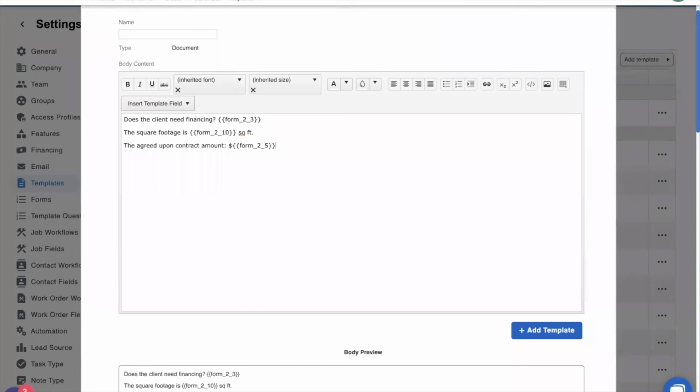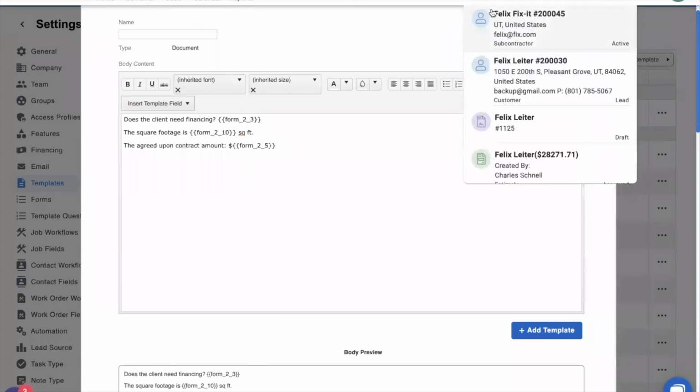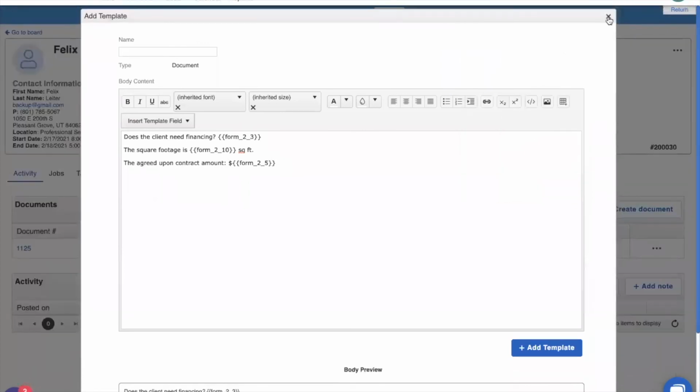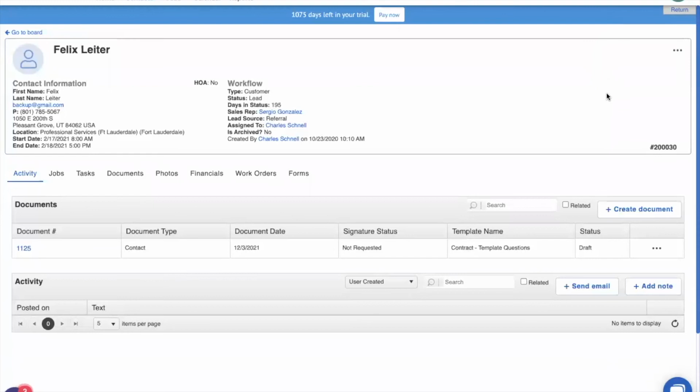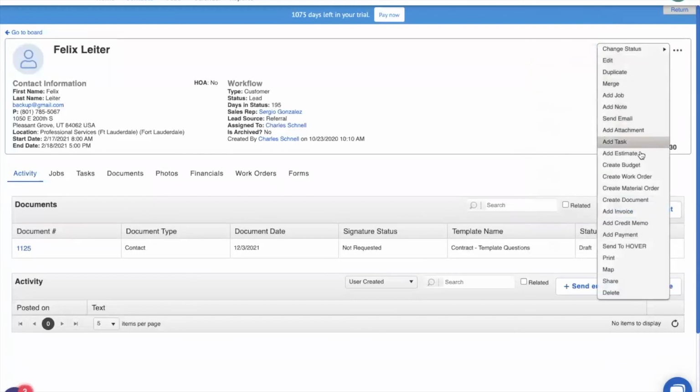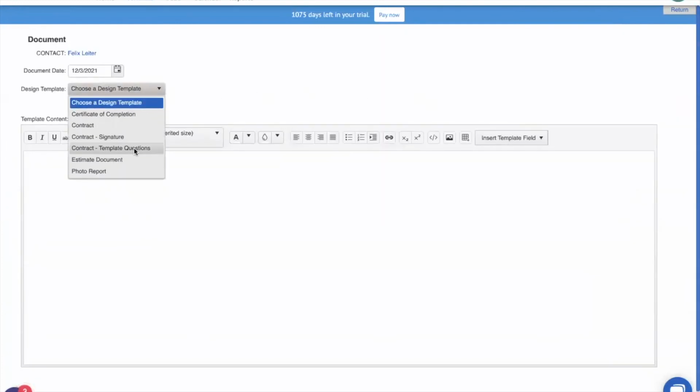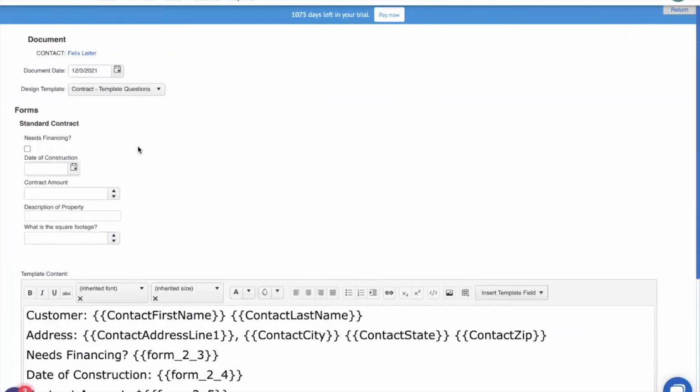Let's head into one of our favorite customers, Felix Leiter. Here's Felix Leiter. And we're going to use an already created document template. So let's go ahead and click Create Document here, or if we don't have any documents on the client, we can come up here and choose Create Document. The next thing we need to do is choose a design template. We'll choose the contract template questions, and here we are.